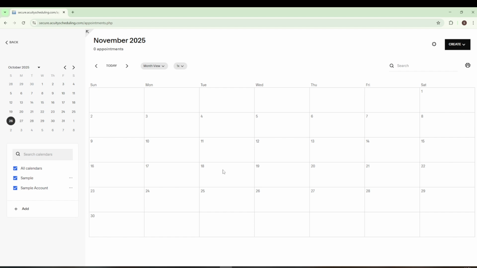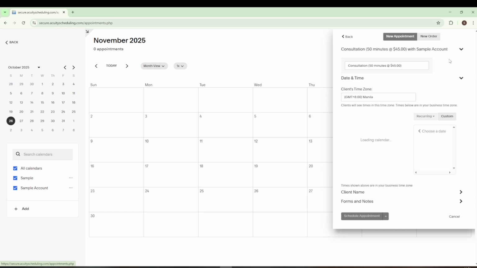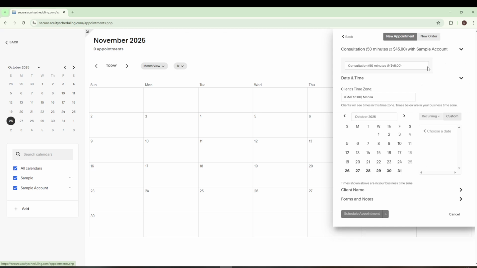When you're ready to set up a new booking, you have two options. You can either click straight on the desired date, or for greater flexibility, you can opt for the Create button located at the top right corner of the screen. From the resulting menu, select Appointment Booking. Entering the appointment setup, you'll have the opportunity to customize the details to meet your specific needs.